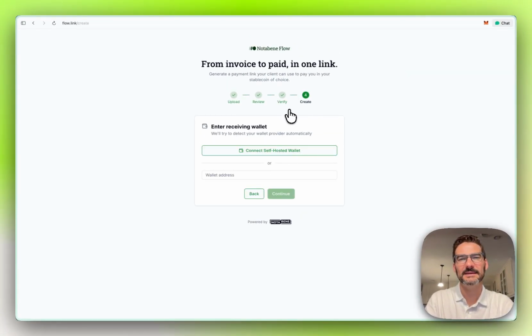If your network is claimed within the Notabene Network, it will be recognized and the associated VASP will automatically be selected. If it is not recognized, you can simply select the provider and continue. For this demo, I'm going to select to receive the funds at a self-hosted wallet, in this case, MetaMask.